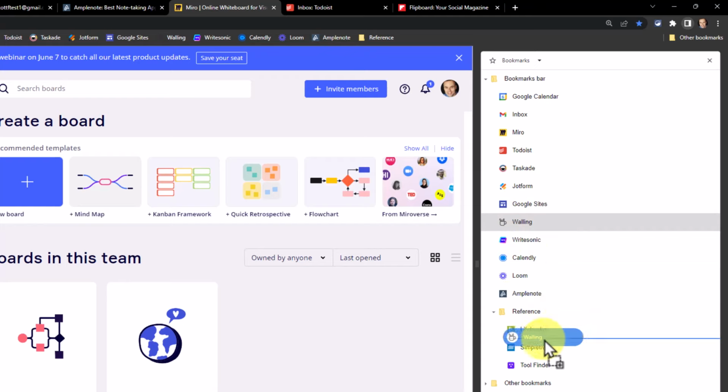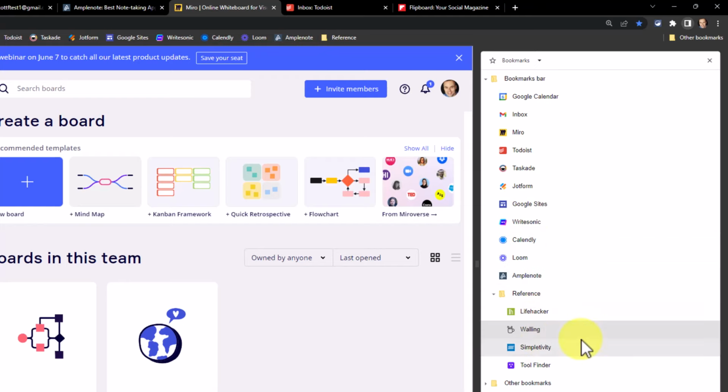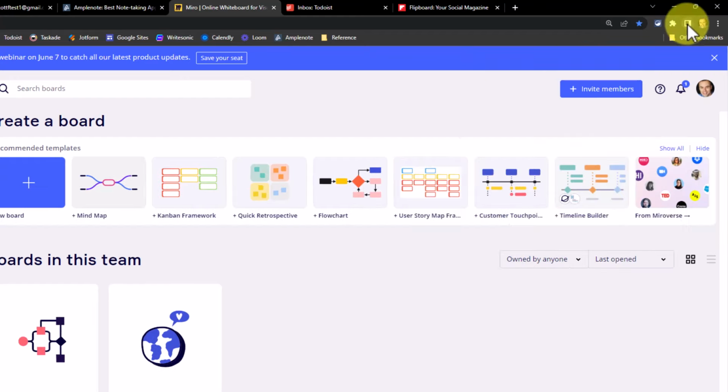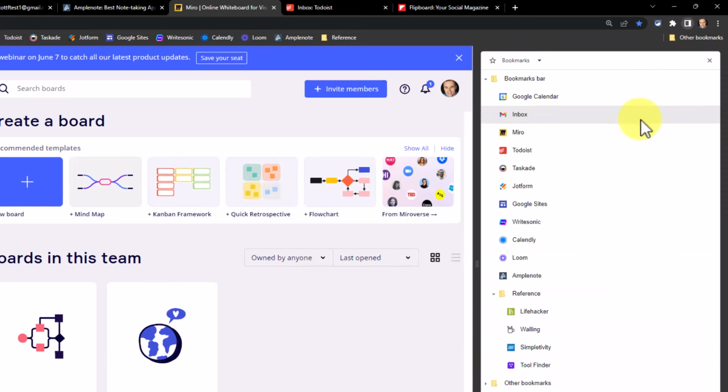I can see, yes, I do want to move Walling down there. Perfect. I can group that together. So it's just an easier way to access and manage those bookmarks, but also hide them at a click of a button whenever I want to.